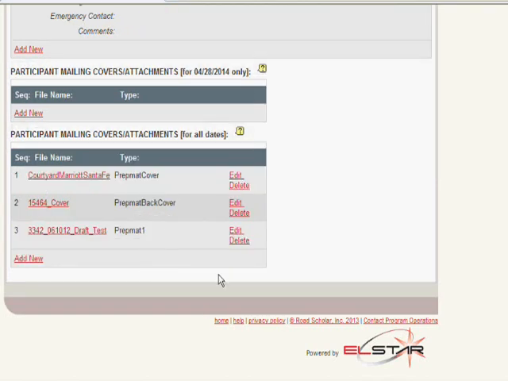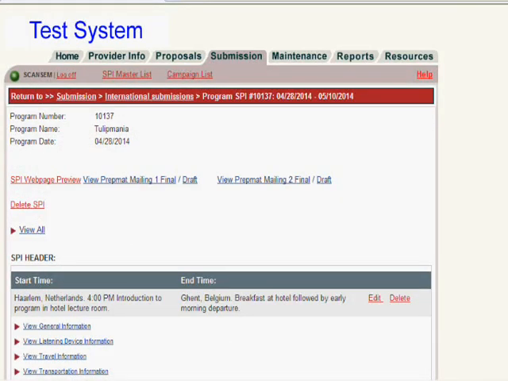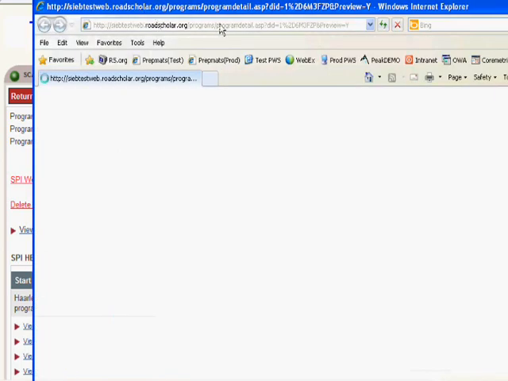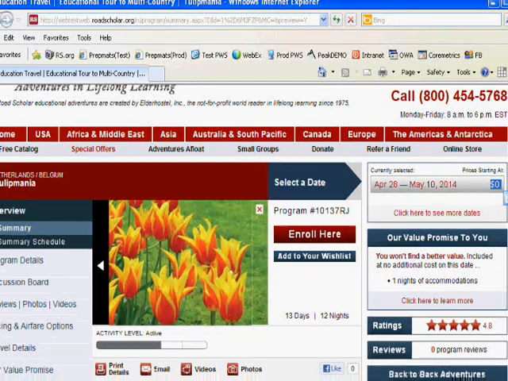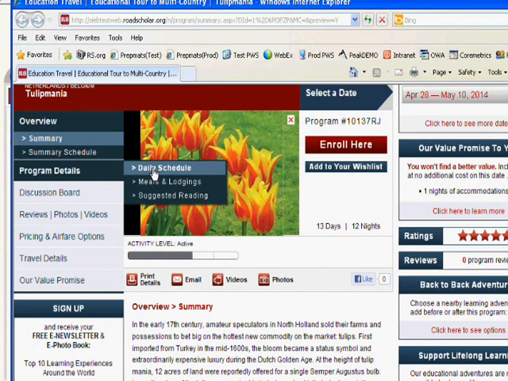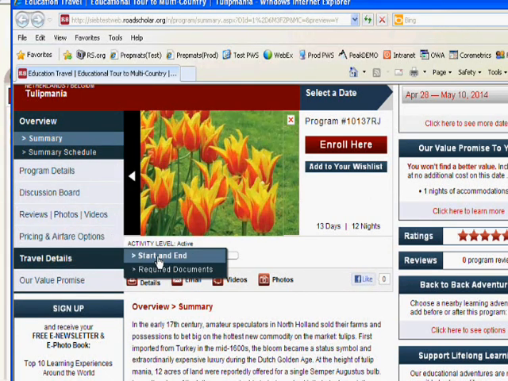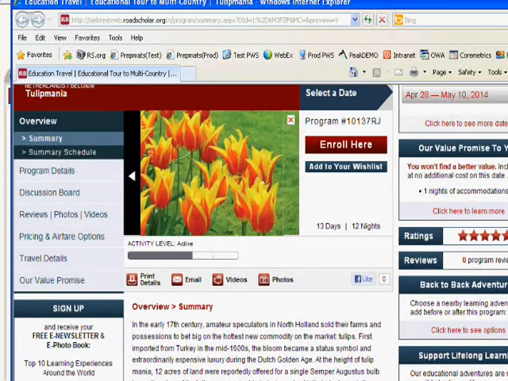We have now reached the end of our brand new SPI creation. Let's scroll up and review the links at the top of the page. The SPI web page preview will allow you to review your SPI details as they will eventually be displayed on the Rhodes Scholar website. Click the link to open another page. Program dates and prices per person will often not display properly in this view, so please disregard those details. Most of the SPI information will be found on the Program Details and Travel Details pages. Close the page when you're done.